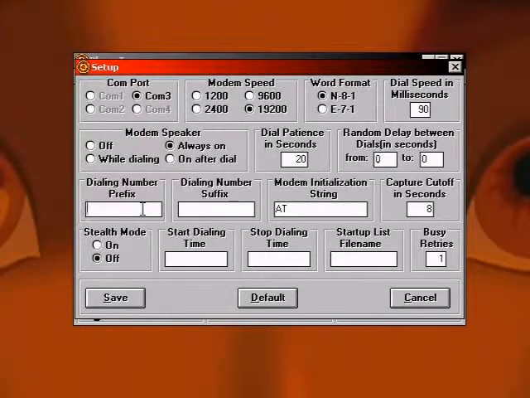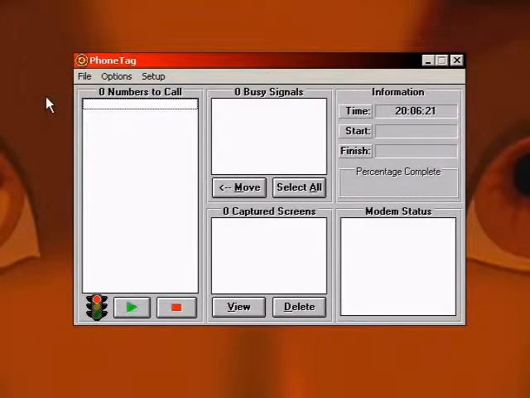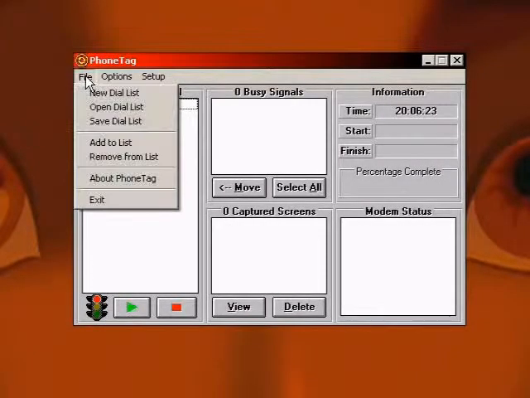The dialing prefix and suffix I won't get into, that's a little more advanced, as well as the modem initialization string, just leave it alone. Keep stealth mode off, because if you put stealth mode on, it's going to minimize to the tray, and you're not going to know where it is, you're not going to hear it, it's going to be absolutely silent. You save your settings, go back to the main screen, go to File, New Dial List.